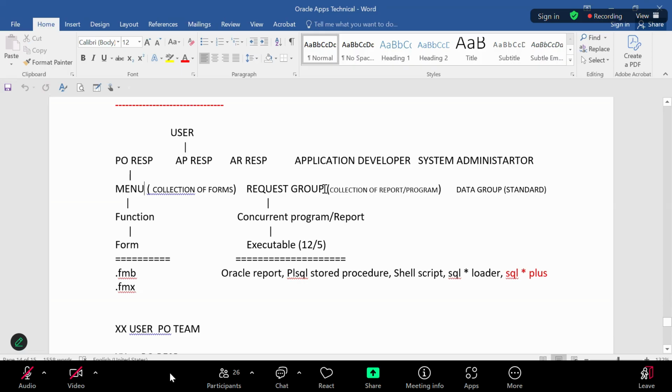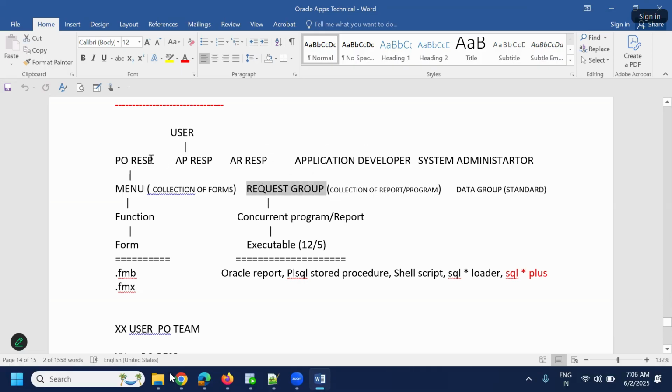So now we'll create the request group, then we'll create a responsibility, then assign the request group to the responsibility, then assign the responsibility to your user. So you will have access to the particular responsibility that we are going to create. Put heading here: request group.